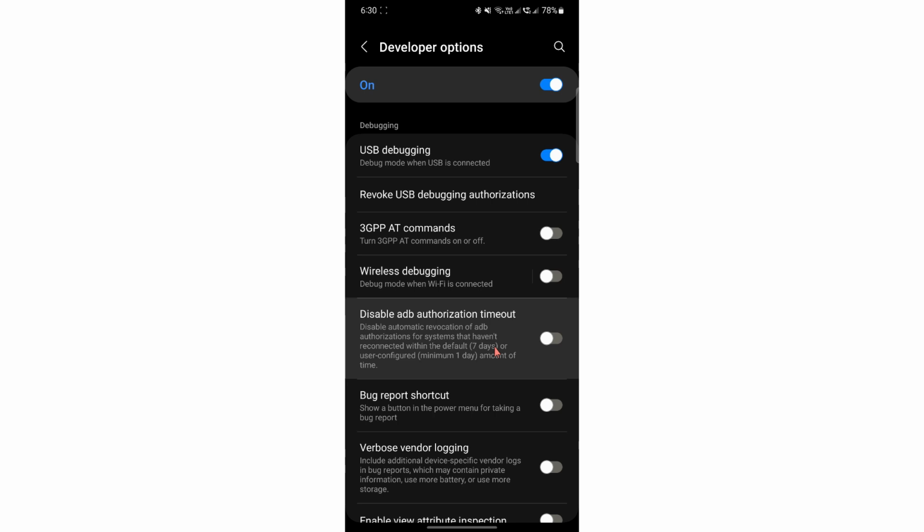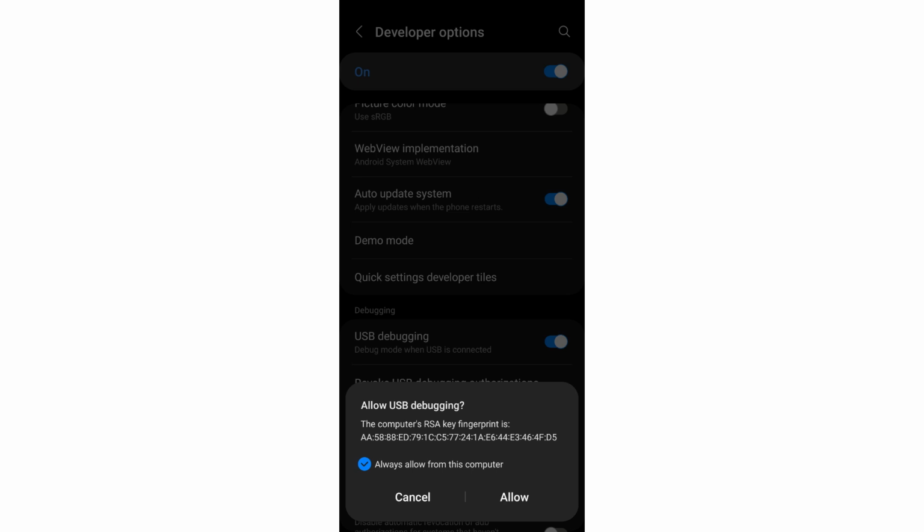Now, connect your phone to your computer using a USB cable. Once connected, your phone might show a prompt asking if you want to allow USB debugging from your computer. Tap OK to authorize it.